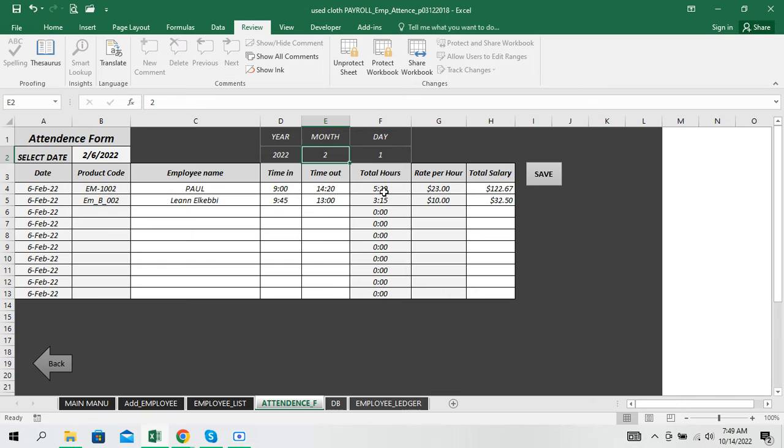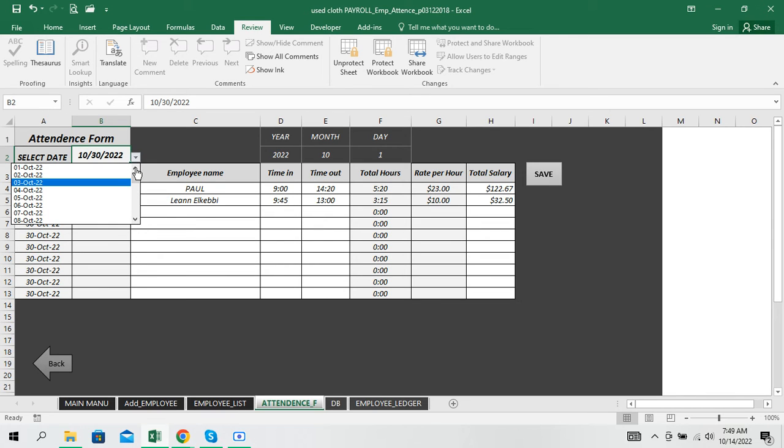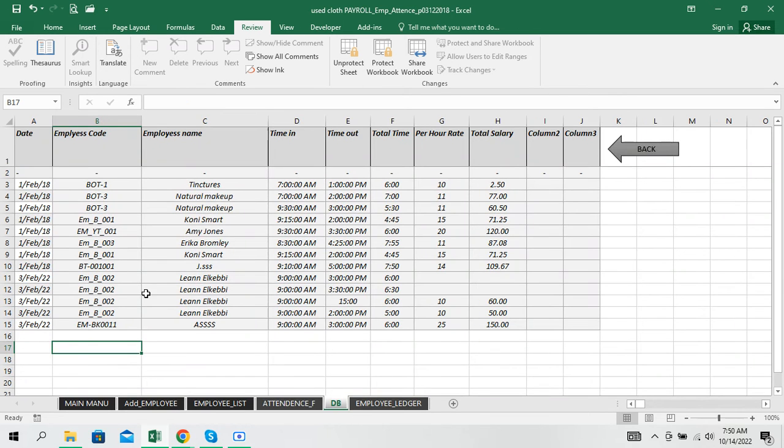You can select the date, and you can change the month. If you enter the current month, the whole current month's dates will appear. You can see that, and once you have clicked there, it will also check and automatically update. Once you have pressed this, it will be saved into the database.